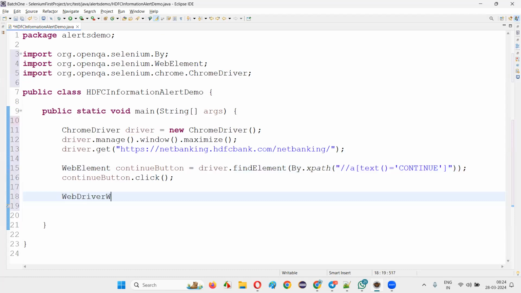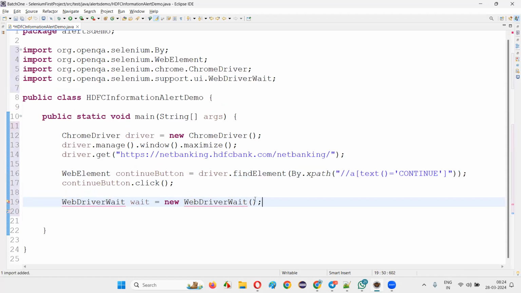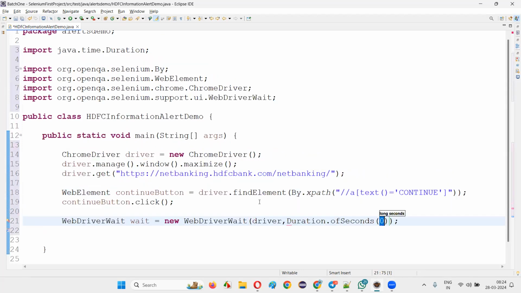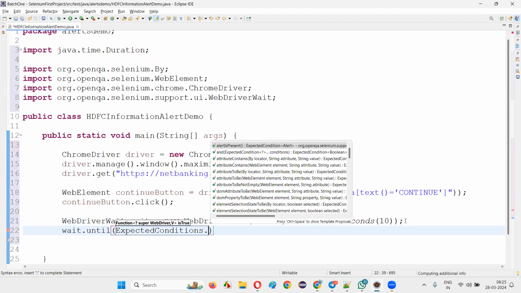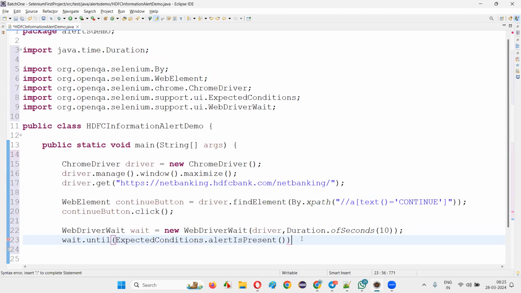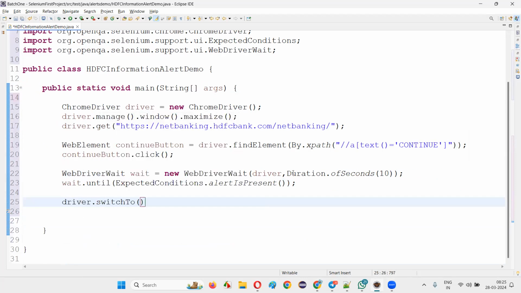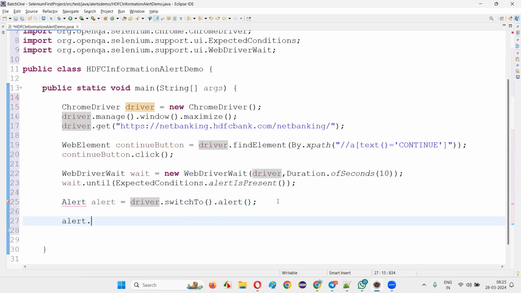WebDriverWait wait is equal to new WebDriverWait, as a best practice. Then here Control-Shift-O, and here pass driver comma Duration.ofSeconds, 10 seconds I'll give generously. And then I'll say wait.until ExpectedConditions.alertIsPresent. Then after that, I would like to switch to the alert, driver.switchTo().alert(). Switching to the alert returns me the Alert interface object reference. Then I'll say alert.getText.